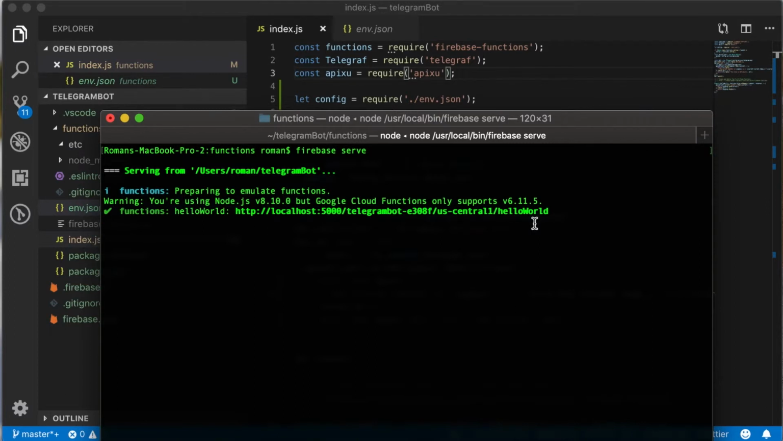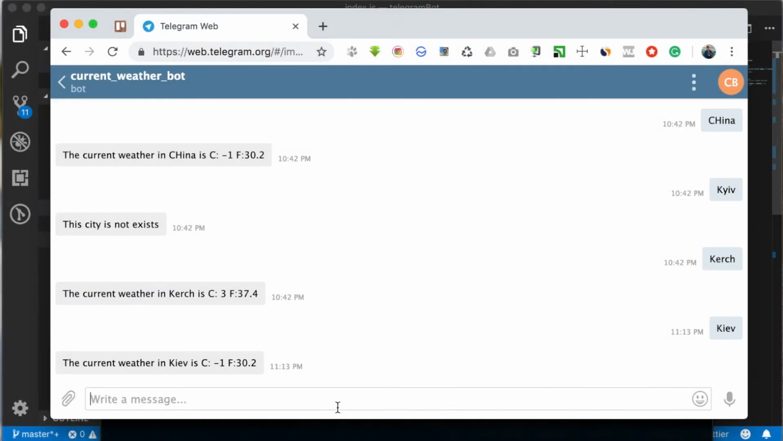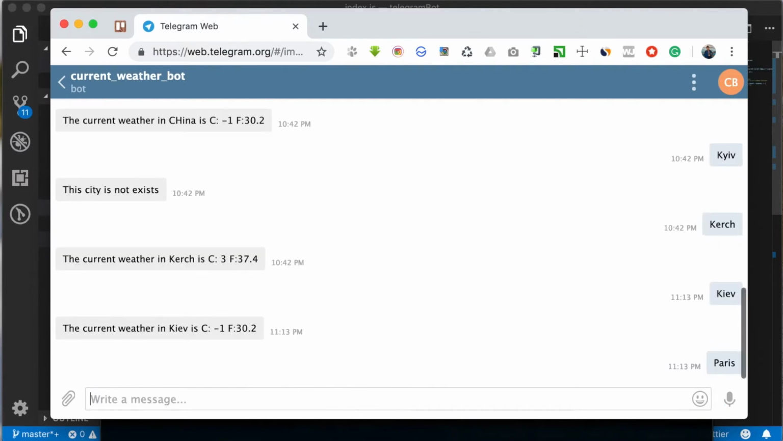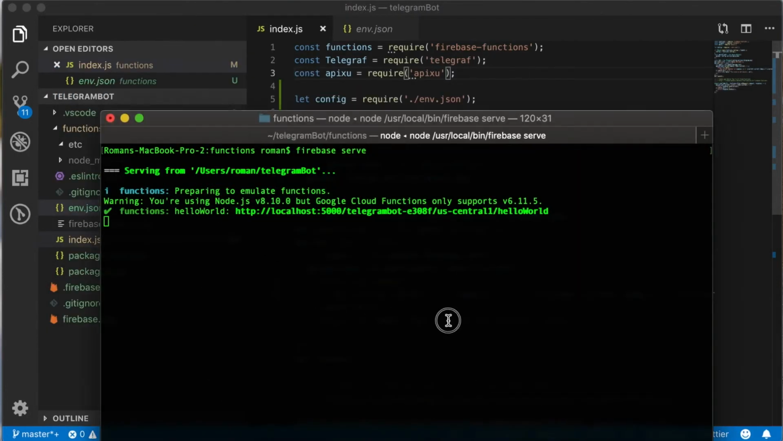Let's open the Telegram client to test our bot. Let's type some city, for example, Paris. Okay, the current weather in Paris is 10 degrees. I think it's pretty good. Let's close the Telegram client and we can deploy our function using the firebase deploy command.